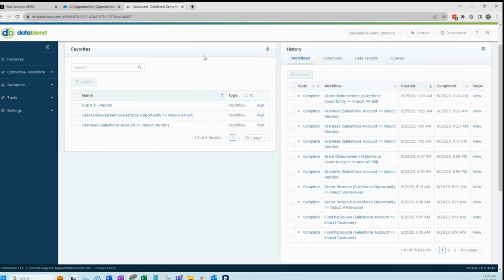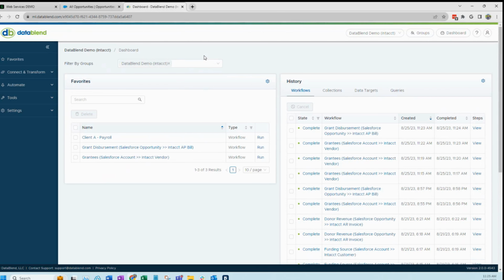So a big takeaway here is that both Salesforce and Intacct are very flexible tools to integrate. DataBlend works really well in doing that, giving you the capability to really control that process and eliminate a lot of the restrictions that you might see with other integration tools. You're able to customize that integration to meet exactly what your needs are, as in this case, a foundation that's issuing grants.